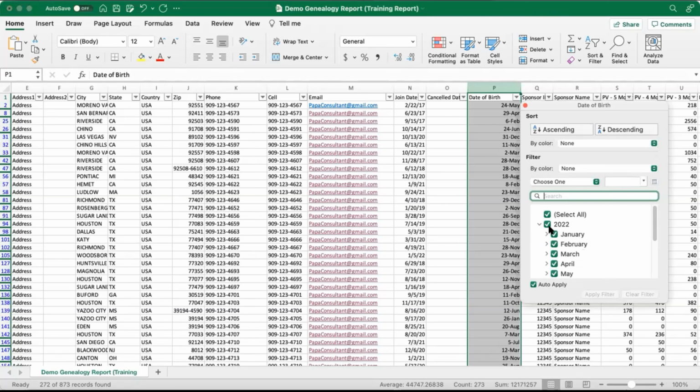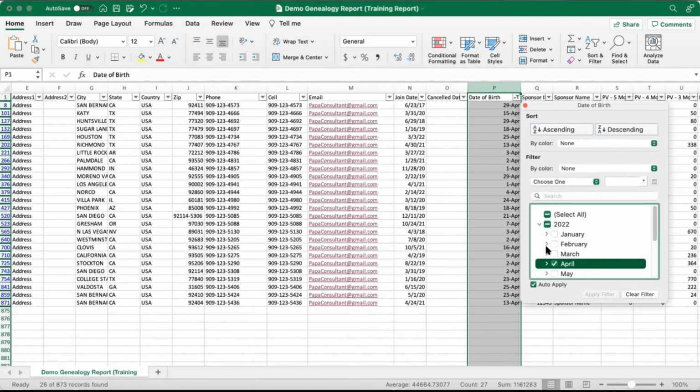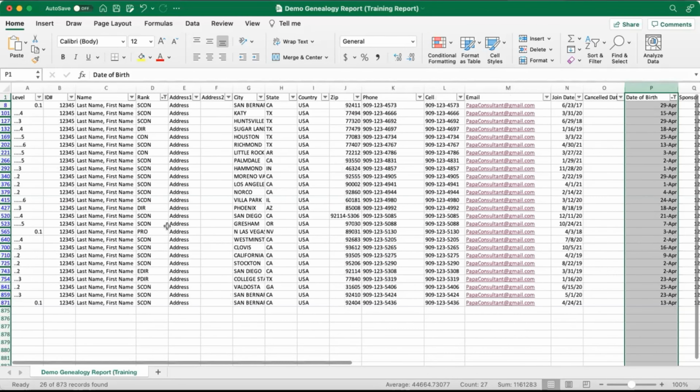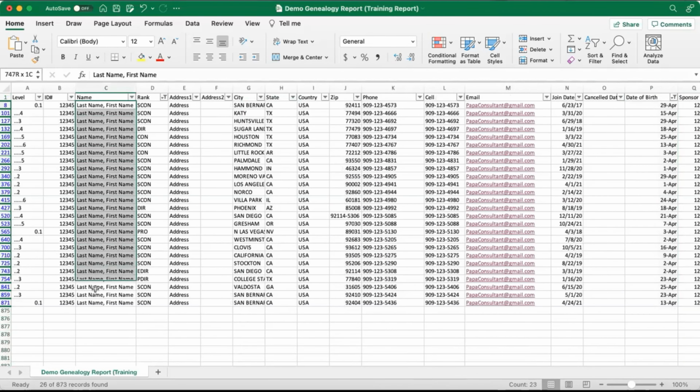And then I can unselect everything and just select April. It's a quick way to do it. And then these are all my April babies right here. So I'm going to go over here to the names, copy them all, and paste it on my happy birthday post on the team page.